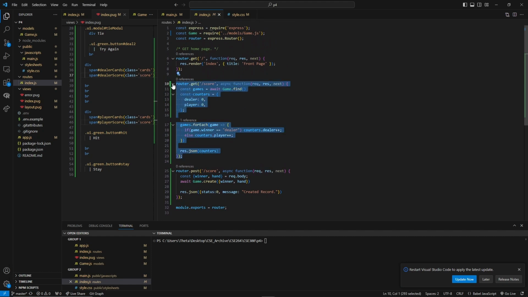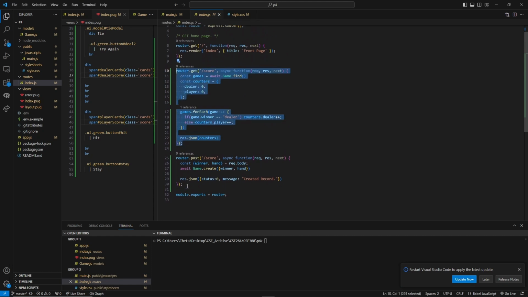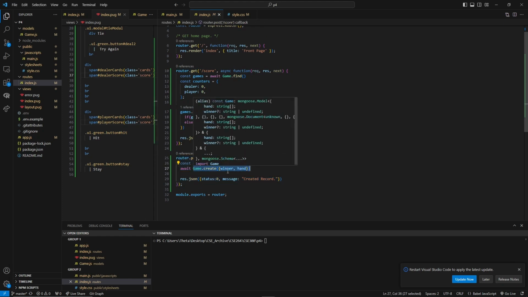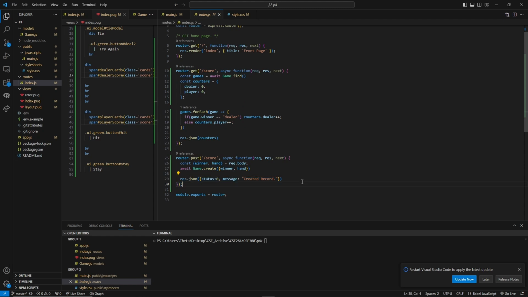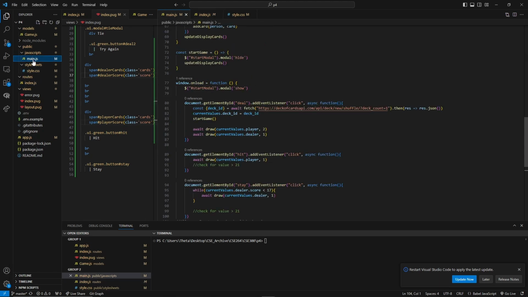When we want to create a document, we have a post route where we basically pull the winner and the hand out of the body. Then we create a document, and we basically return any response. It doesn't really matter. Okay. The front end is where all of the magic happens for the most part.